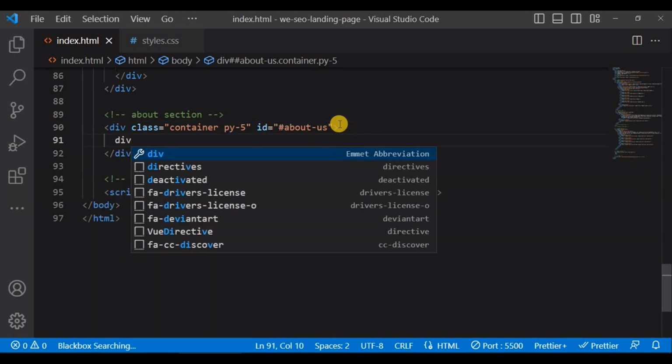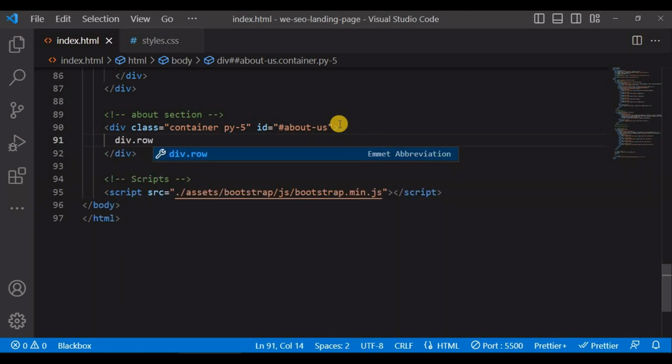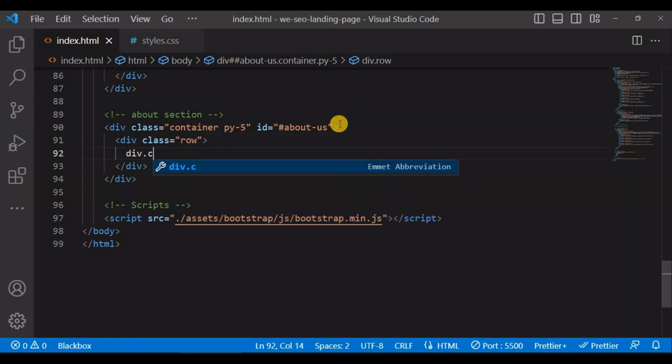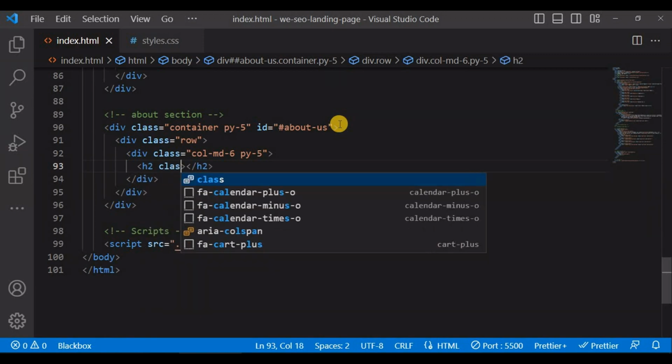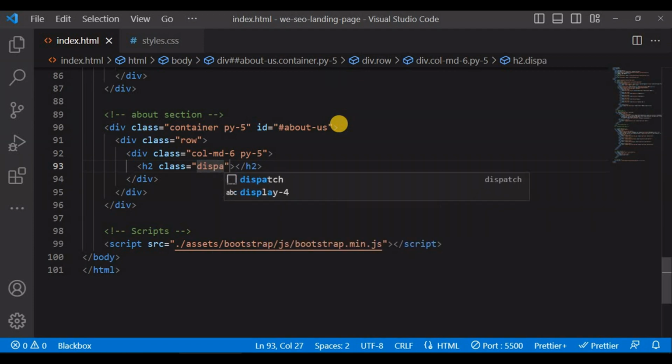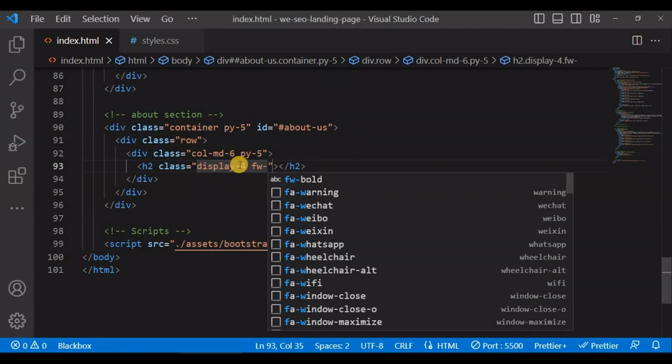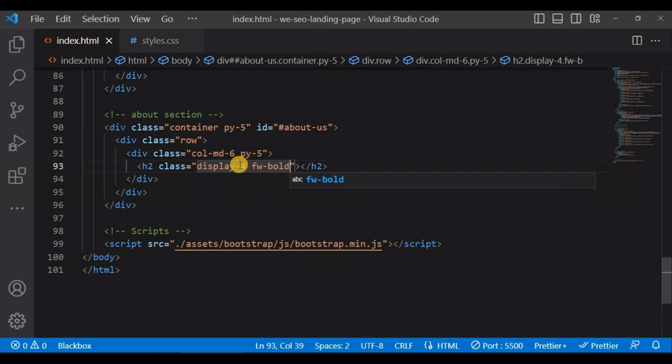So after this, I'm going to create another div, and I'm going to call it row. And then inside the row, I'm going to create a div, and I'm going to give it a column medium, that is col-md-6, and then vertical padding of 5. Sorry, this is supposed to be dot py-5, and then inside this I'm gonna create an h2, and we're gonna give this a class display-4, font weight bold, and we write our heading, About Us.